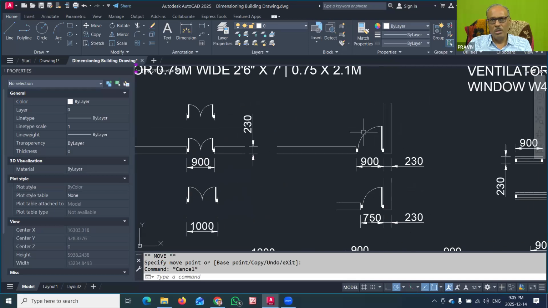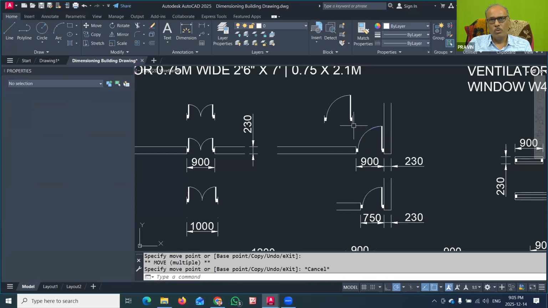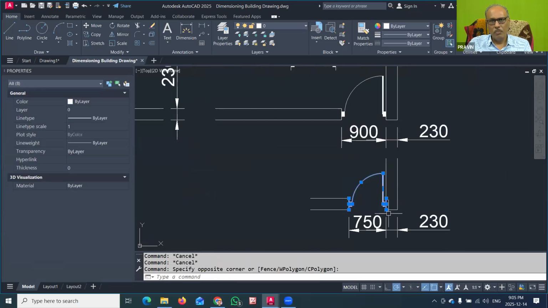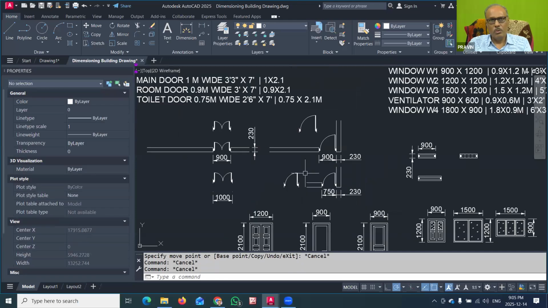So similarly, here we have to separate this door symbol. So I will just make a copy and make it separate. So yes, now this door also we will make separate. So I have just separated these doors. So 4 doors are there and 3 windows are there. So more windows are there.